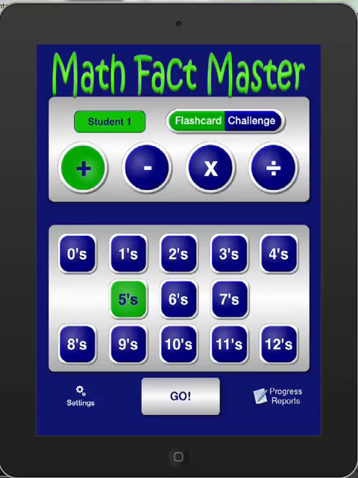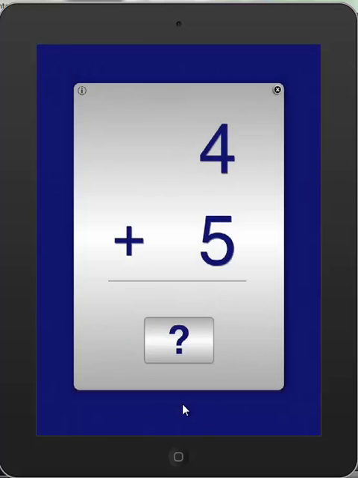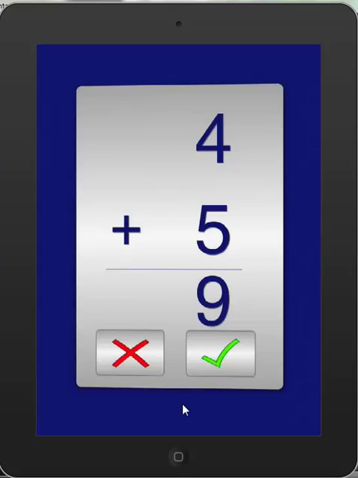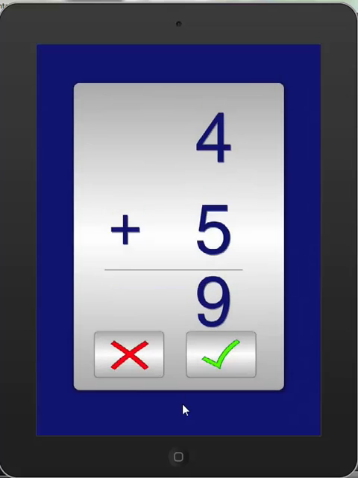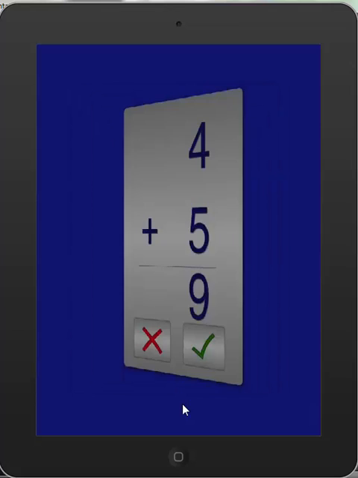Now that you have set up the assessment, you have the option to test them in flashcard mode or in challenge mode. A flashcard assessment displays a problem and then reveals the answer, while the challenge mode gives the student a problem and then wants the correct answer to be entered. As we take a closer look at flashcard mode, you will notice that problems are revealed to the student, and once the question mark is clicked, the correct answer appears. This mode is helpful for introducing operations to the student.